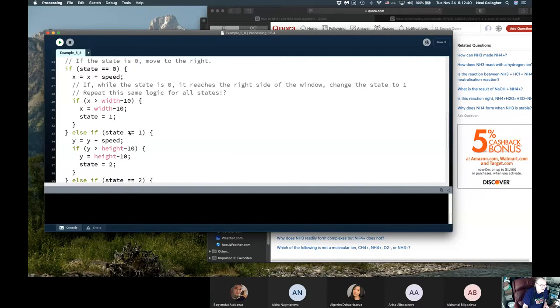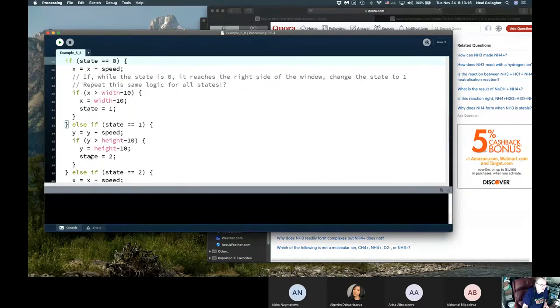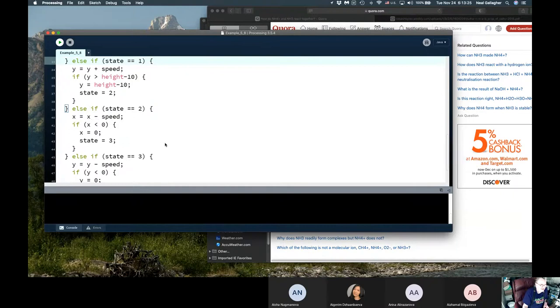Double equal is used when we're checking the truth of this. If state equals 1. Normally, when we write an equal sign, for example, we're taking the value of 1 and putting it into the variable state. That's not happening here, which is why we use a different symbol. We use a double equal instead of a single equal. So we're checking. If state equals 0, in that case, we execute this block of code here to here. We check if state equals 1. If that's true, we execute this block of code here to here. Then state equals 2, and state equals 3.